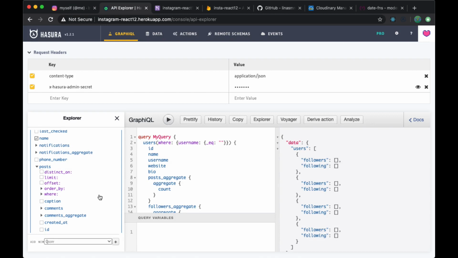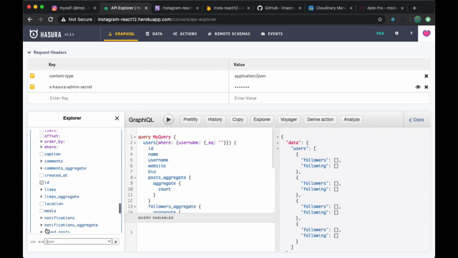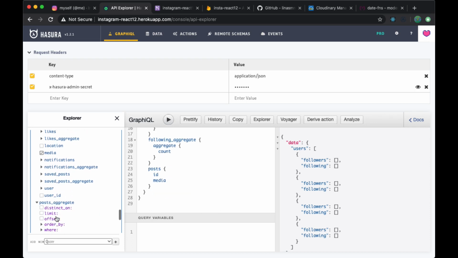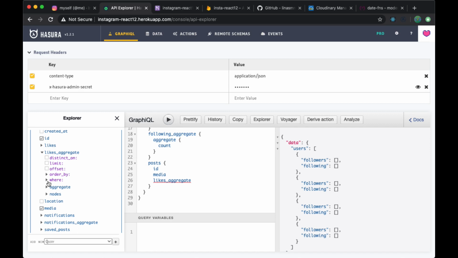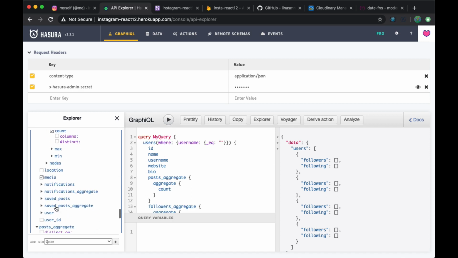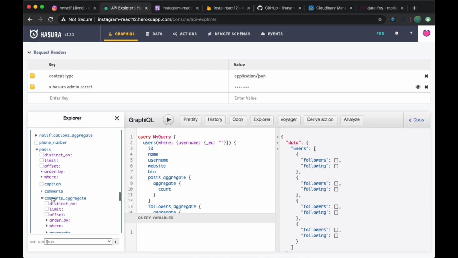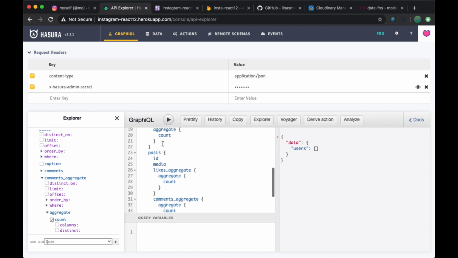We'll get the media from each post, as well as the ID, then the number of likes and comments that each have. So again, on that, we'll use likes aggregate count, and then comments aggregate count. So that should be our entire query.